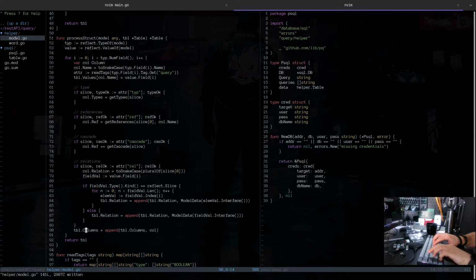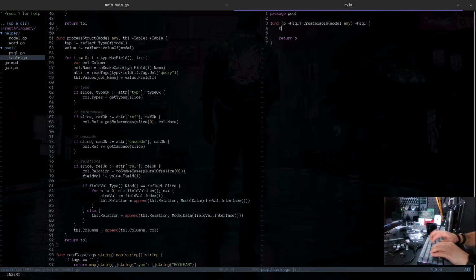Okay, so now I need to go back to the table. I just pass the model to the model data function, and it's going to extract the necessary data for me.